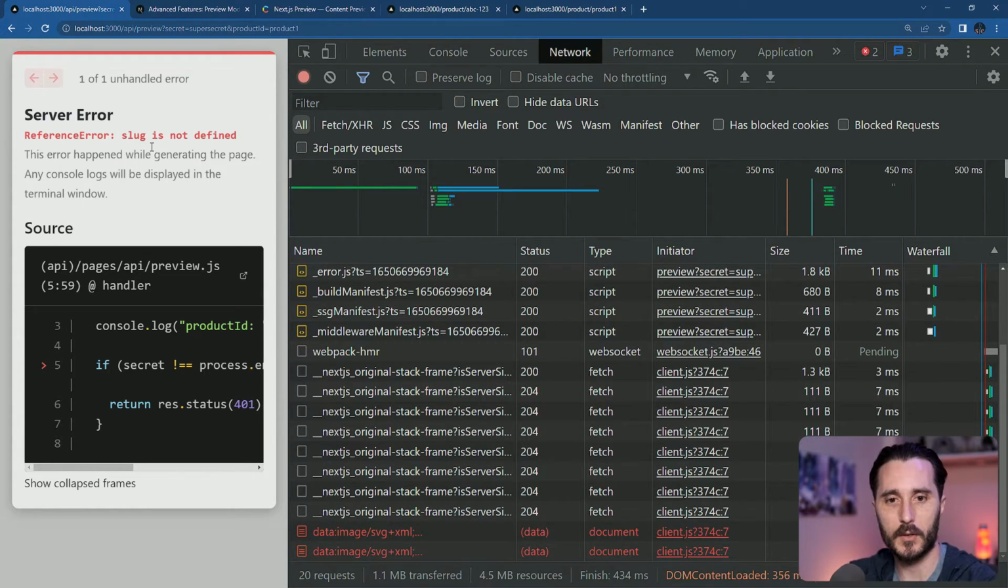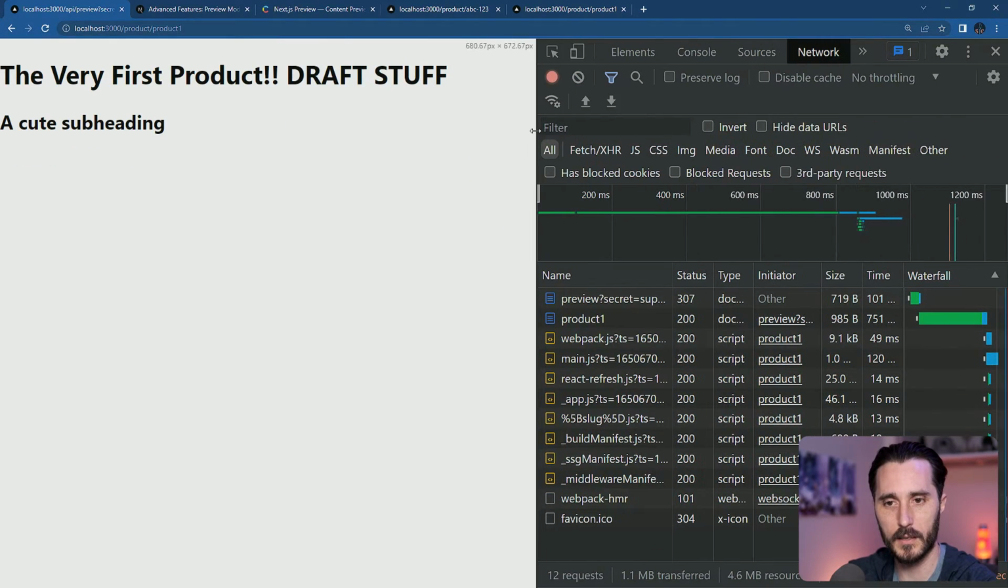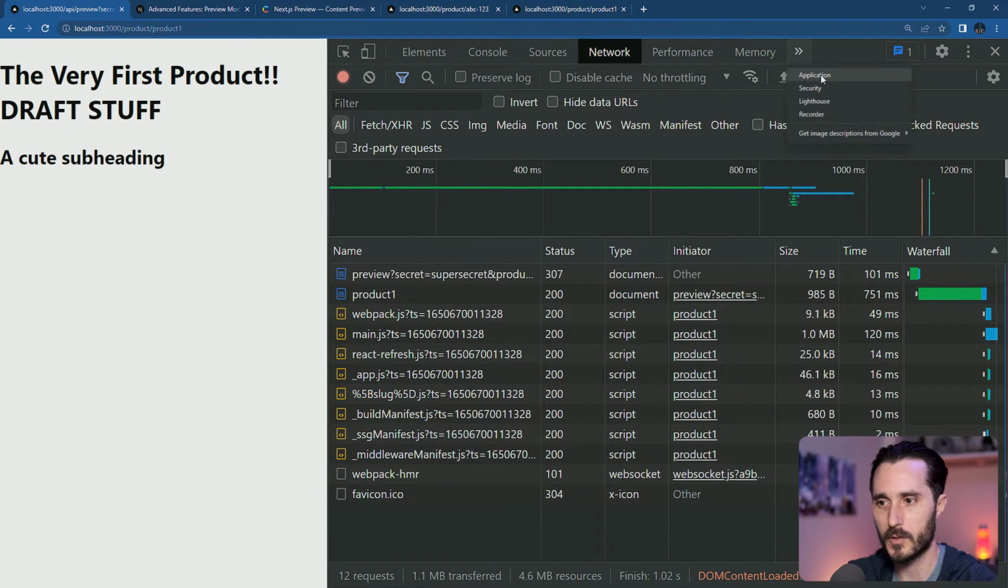And you get to see what happens along the way. So cool. Now let's do it again. Super secret. Hit this. Boom. Perfect. So we've got that all working. Lovely. So what we'll do, just to finalize that, just to be sure, is we'll go to application.